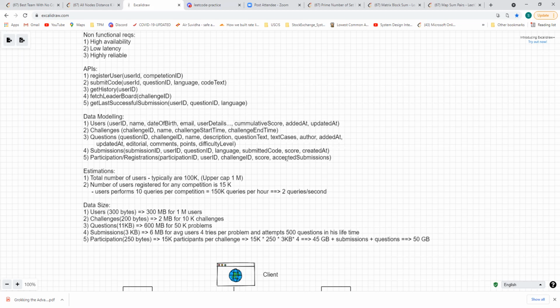Yeah, that's right. So this score is for an individual submission of a particular question. But if you go to this participation registration table, you will have a participation ID, a user ID, and a challenge ID. That score will be an aggregate of all the scores a user has submitted for that particular challenge. And the accepted submissions will be the number of submission counts for that user. So this table will be helpful in evaluating the leaderboard. Also, every user will have their own overall cumulative score for all the challenges to date, and that will be in the user table.